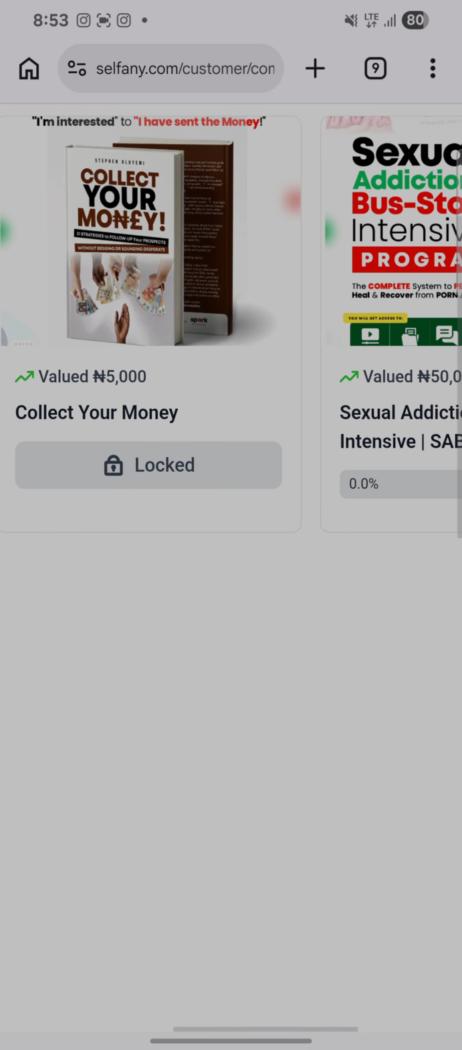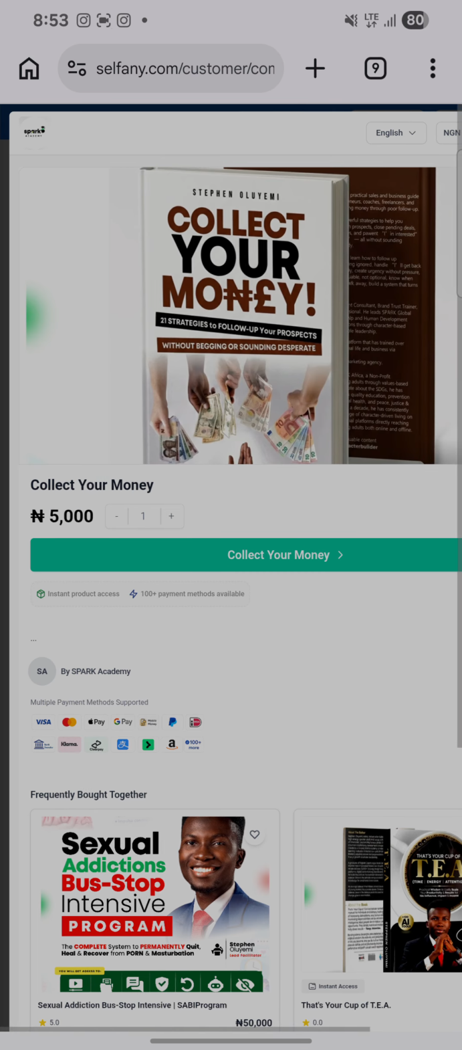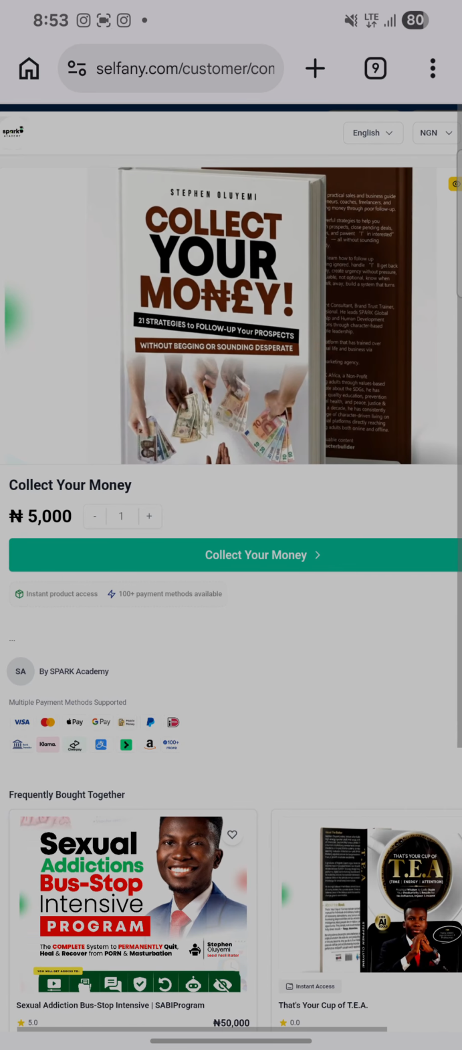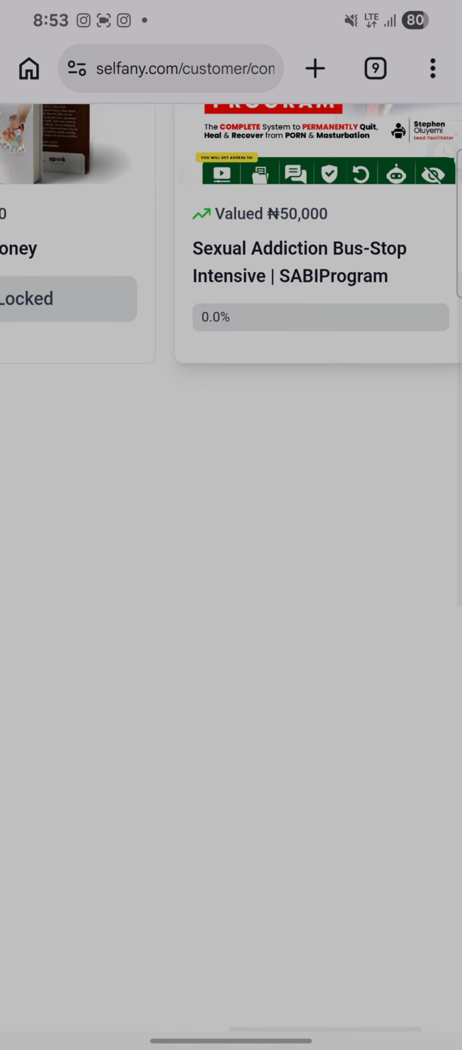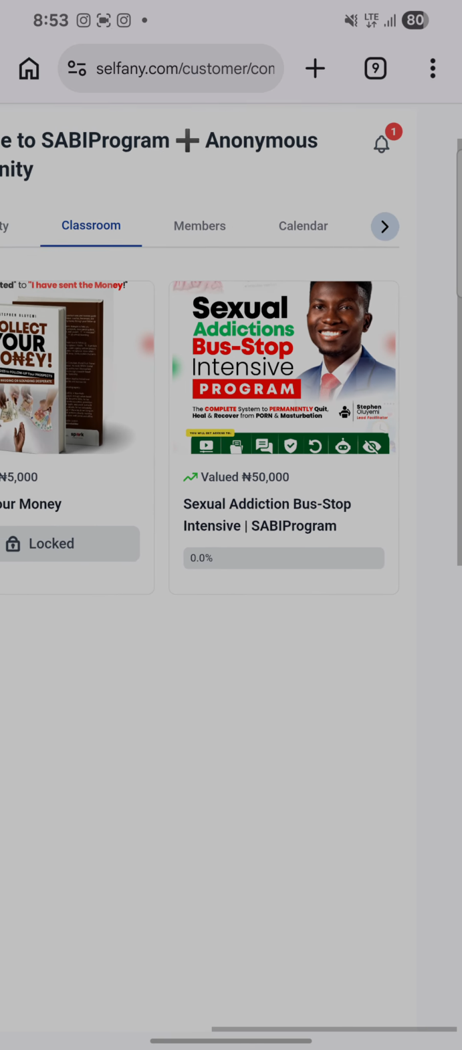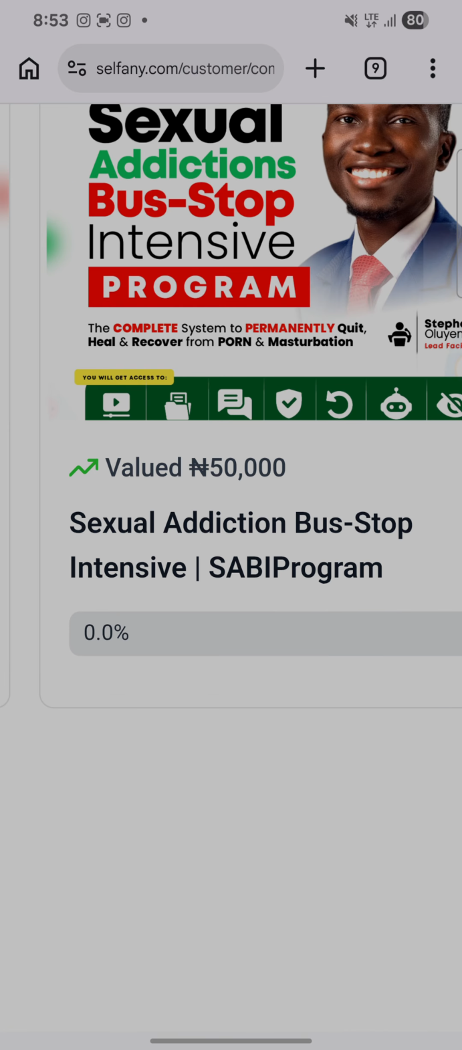For example, this one, collect your money, is locked, so if you want to get access to it, just tap on it and purchase it. But this one is free. This one here, SABIProgram, is free for this tier. You can see it's already open and it's on 0.0, which means this person has not started studying it. And don't mind this price.